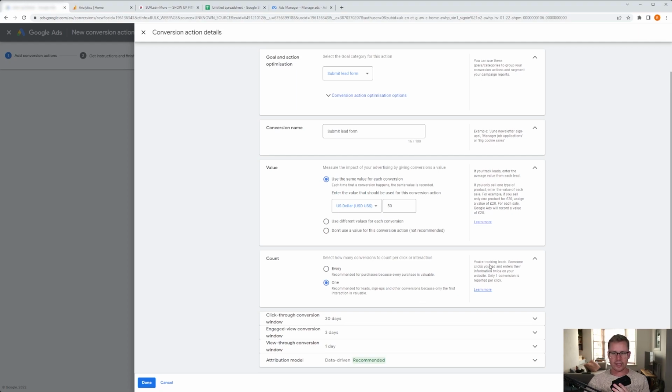And this says you're tracking leads. Someone clicks your ad and enters their information twice on your website. Only 1 conversion is reported per click. So that's great. That's how we want it to be set up. All in all, that looks in order. I'm happy to keep these settings through here as well. I'm just going to go down and click done.